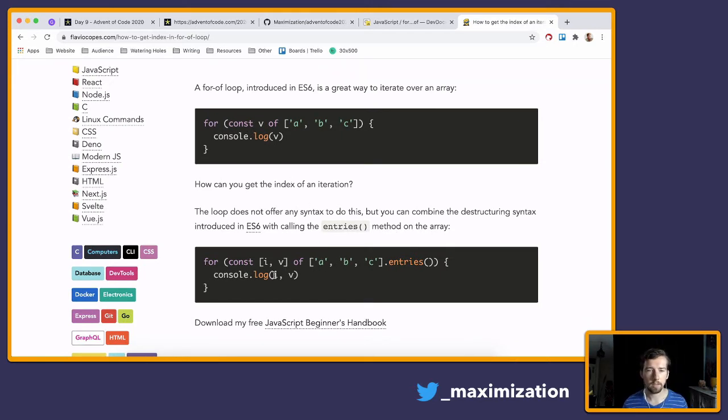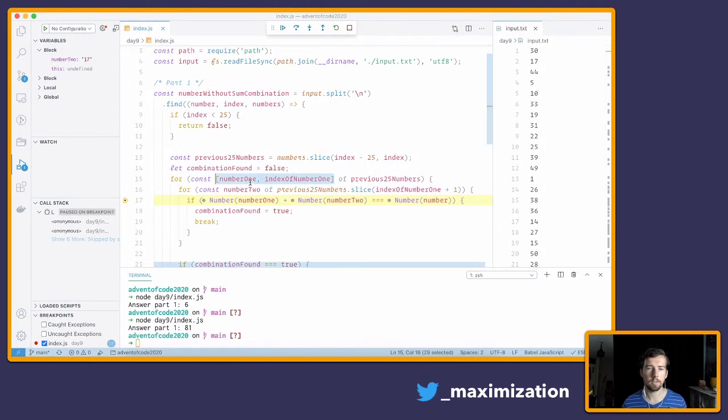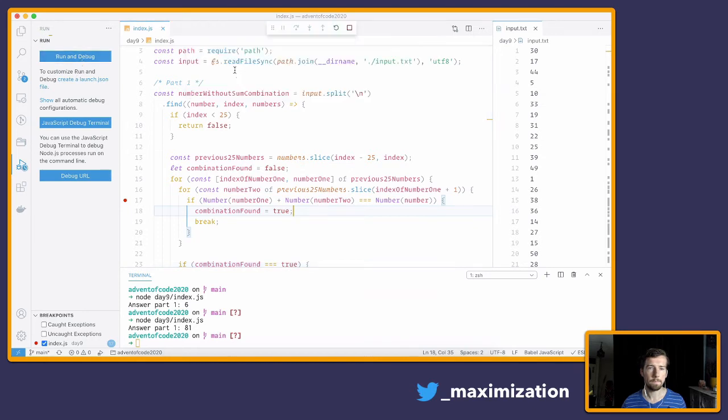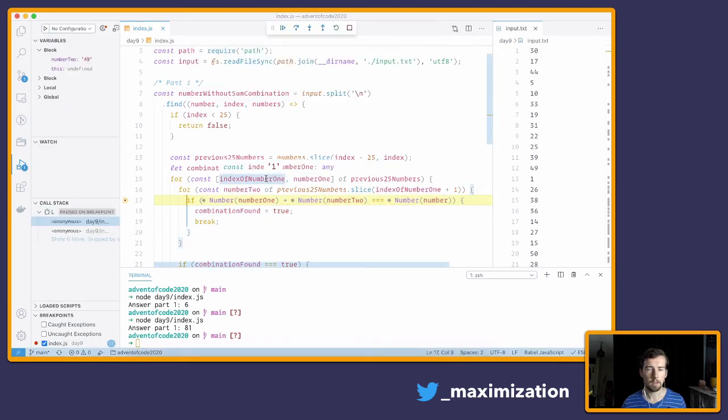Oh, index is the first, right? Index is the first variable, and then the actual number is the second one. So I need to swap these two. Let's swap this. Index, number 1. Yep. There. Okay, that's good. Let's give it another run. So index of number 1 is 1. Why is it 1? Should be 0, no?